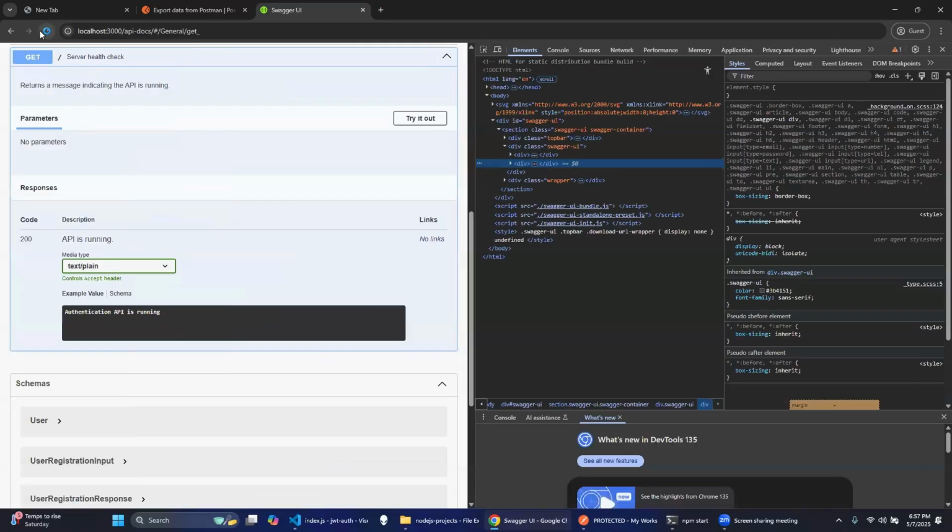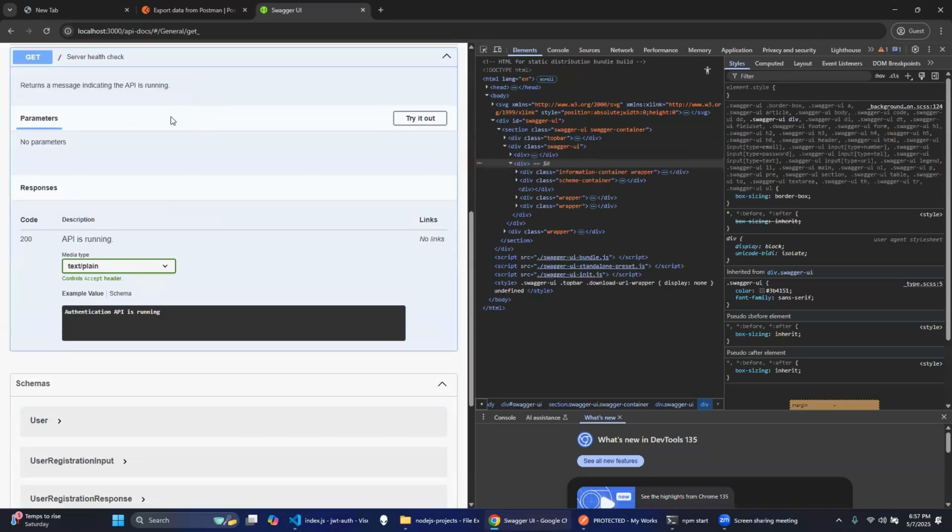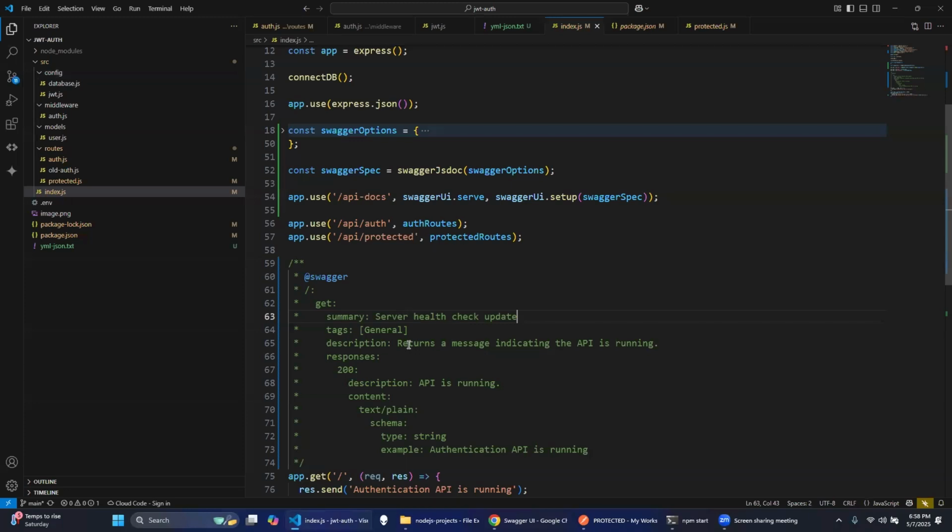Sometimes you need to clean the cache, but that's okay. So this API is the server health check API. It returns a message indicating the API is running. Again, coming from here, it returns the message that the API is running.